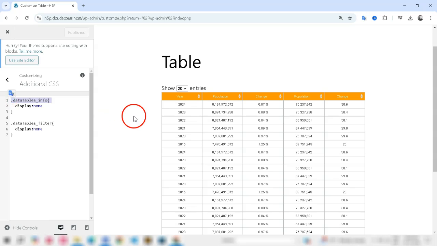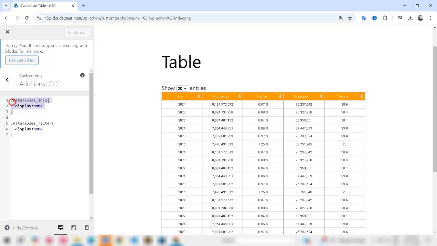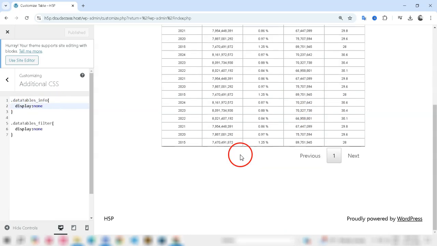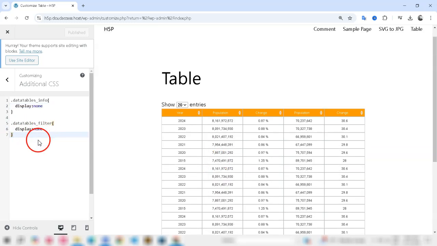Now, let's add the following code to hide the showing X to Y of Z entries in the search filter box for data tables. This code does two things. .datatables_info hides the text at the bottom that shows the number of entries. .datatables_filter hides the search box that allows users to filter the table content.